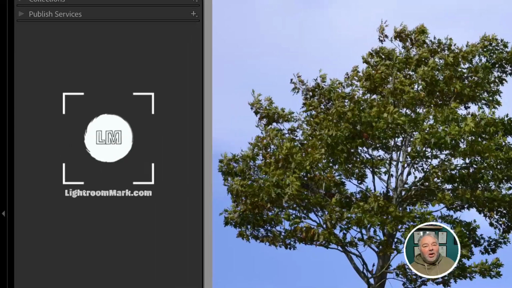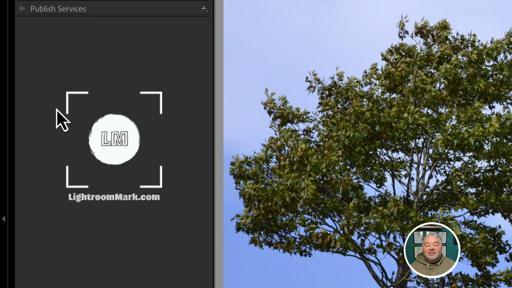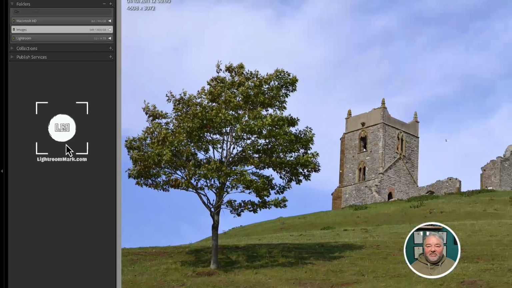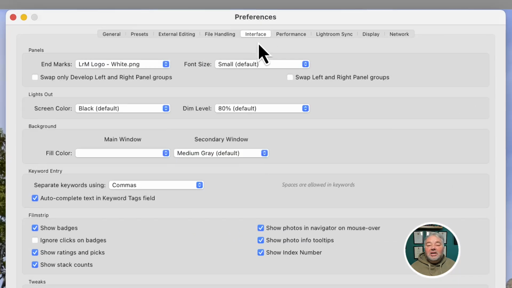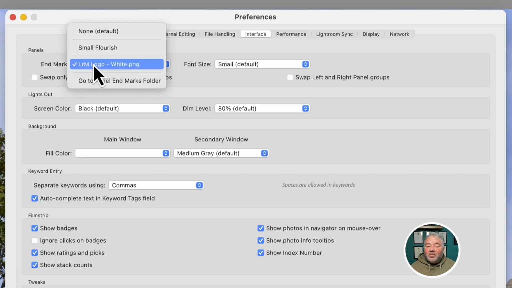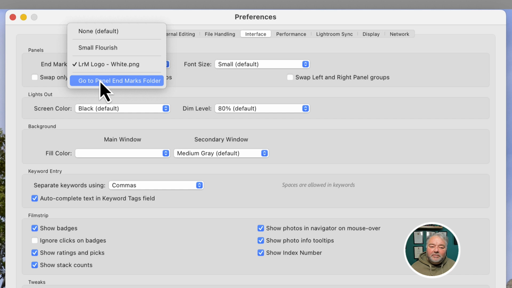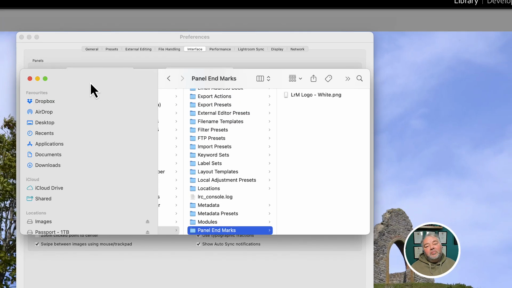Now, I'm asked about these logos in the panels, left and right panel. And what these are, end marks, and I'll show you where you can find those. So we go to Preferences, and it's under Interface and End Marks. Now the difference with that is you have to put them in a particular folder. So it gives you in the drop down the location of the folder. So you have to make a file and put it in that location.